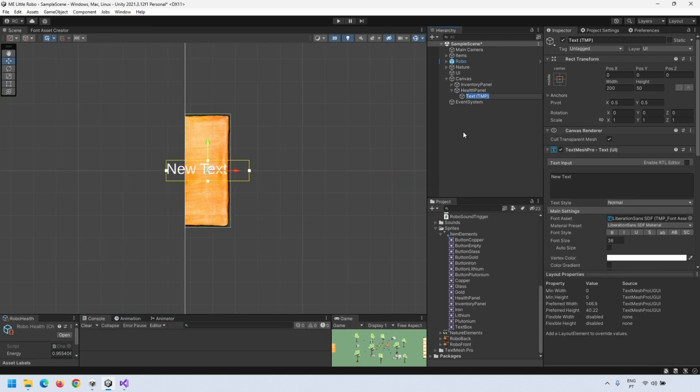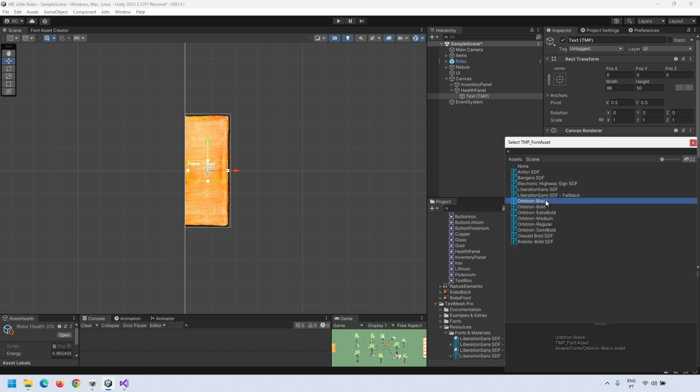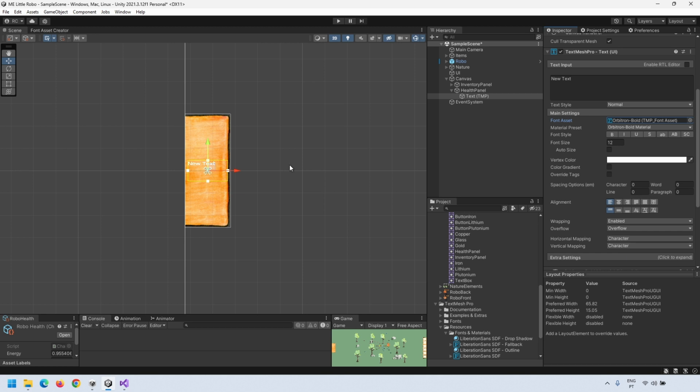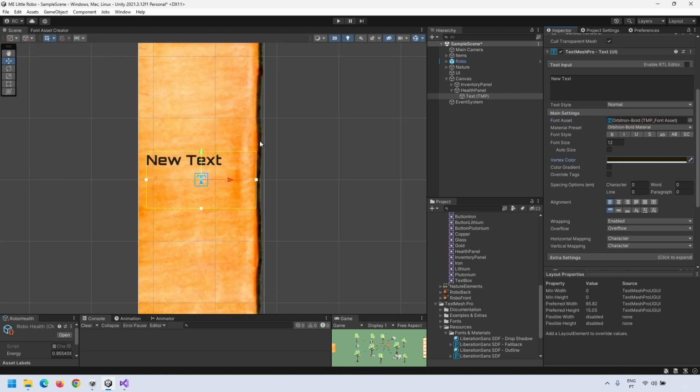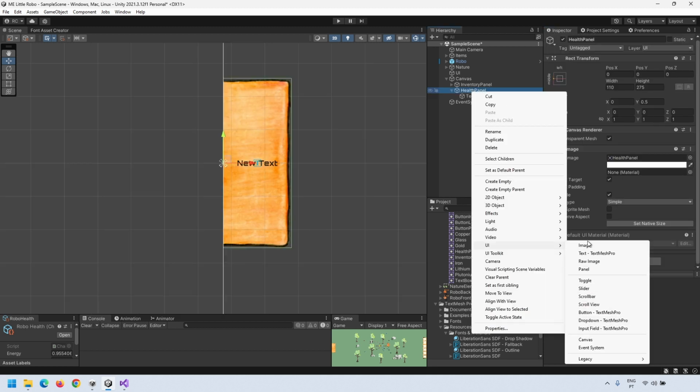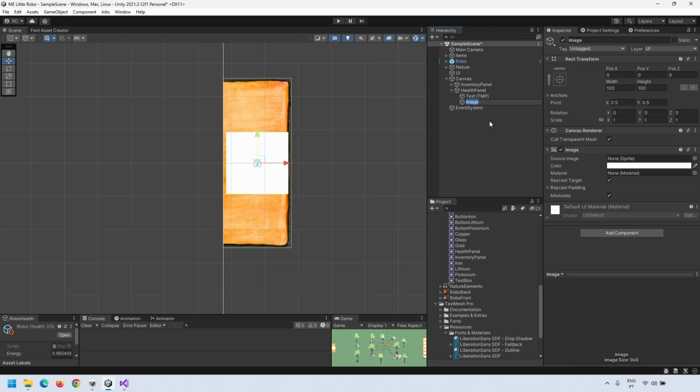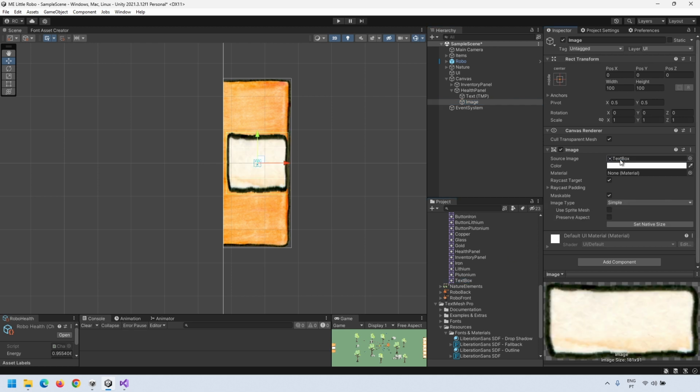Adjust the size to fit the orange box. Set the font size to 12 and the font type to Orbitron Bold. Change the color to improve visibility and adjust the alignment to center in the horizontal and vertical axis. Once done, add the UI image to the Health Panel and change the sprite to the text box sprite. You can select the Preserve Aspect option and adjust the position inside the panel.